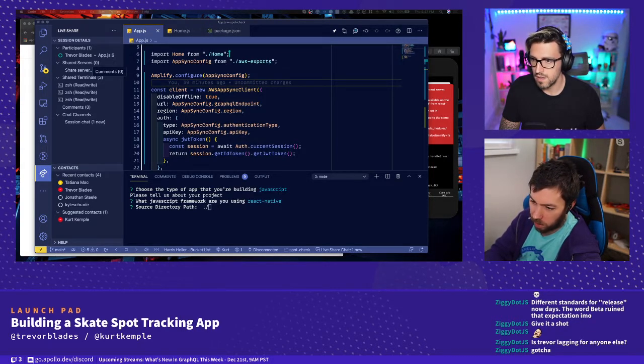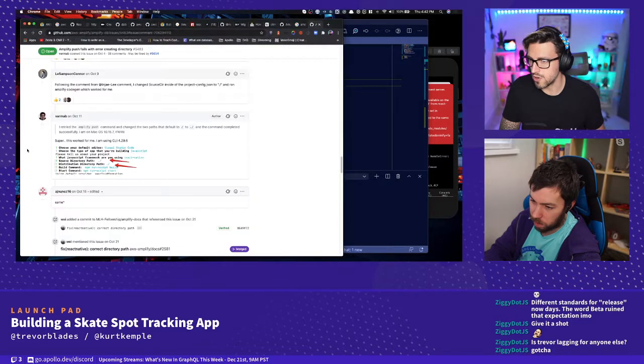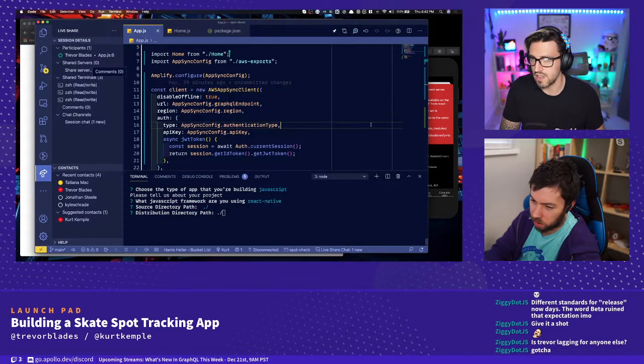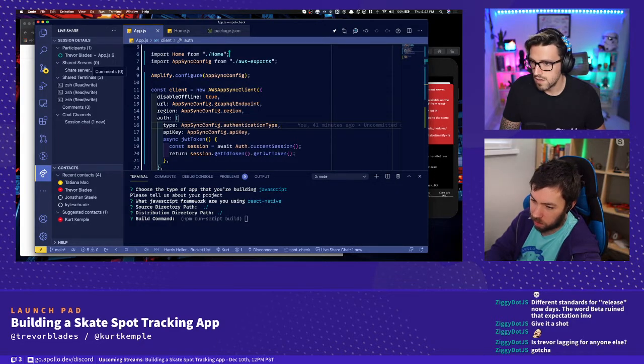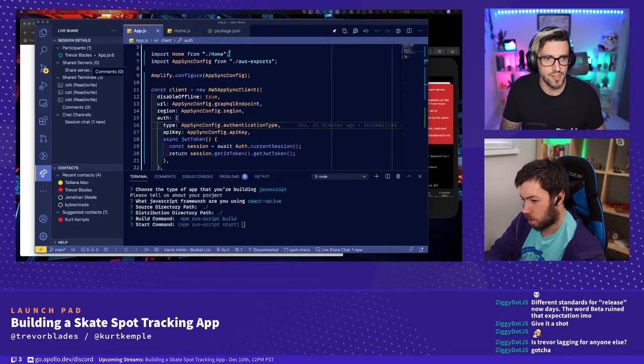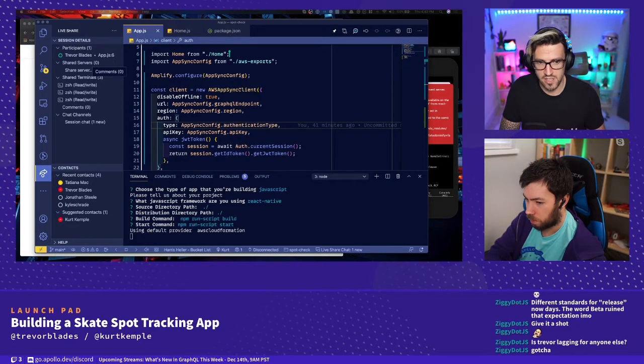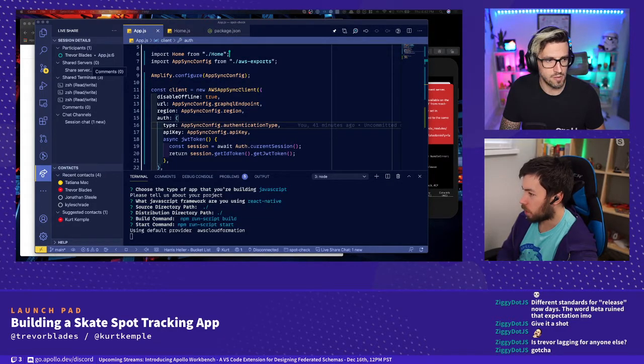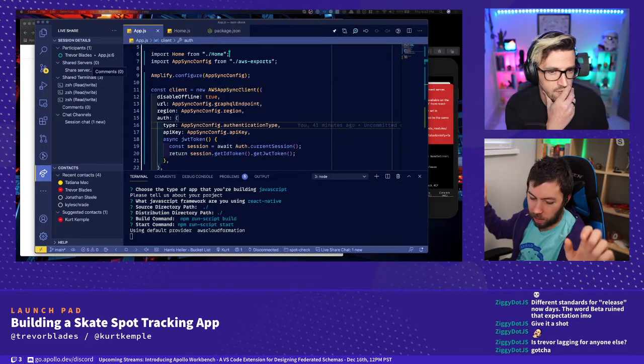Source directory path, yes, right? Let me check the image real quick. Distribution, yeah. And build command, can I leave it like this? Yeah, leave those. Those are going to be the defaults. Okay. And yeah, it's going to use my default provider. I think now I'm done. Just let it go. Yeah, it should be good. It's already setting up. Look, no hands.